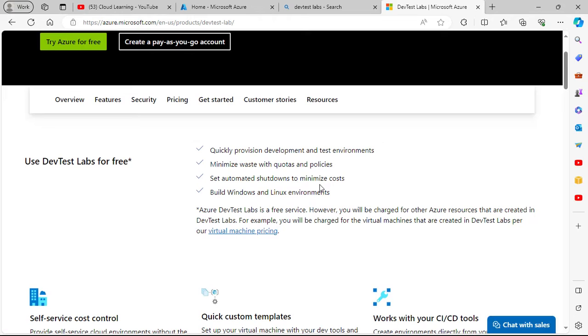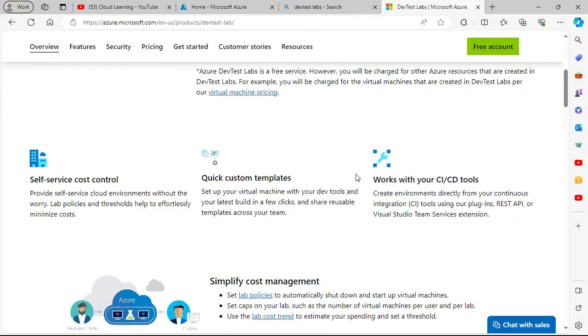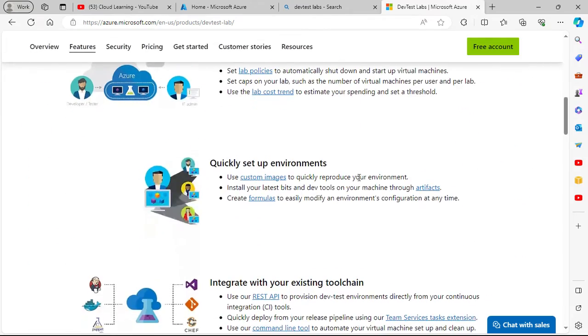It has features like auto start and auto stop on the VM. You can create both Windows and Linux environments. You can quickly provision development and test environments, and minimize waste with quota and policy. So there are a number of benefits available in DevTest Labs.